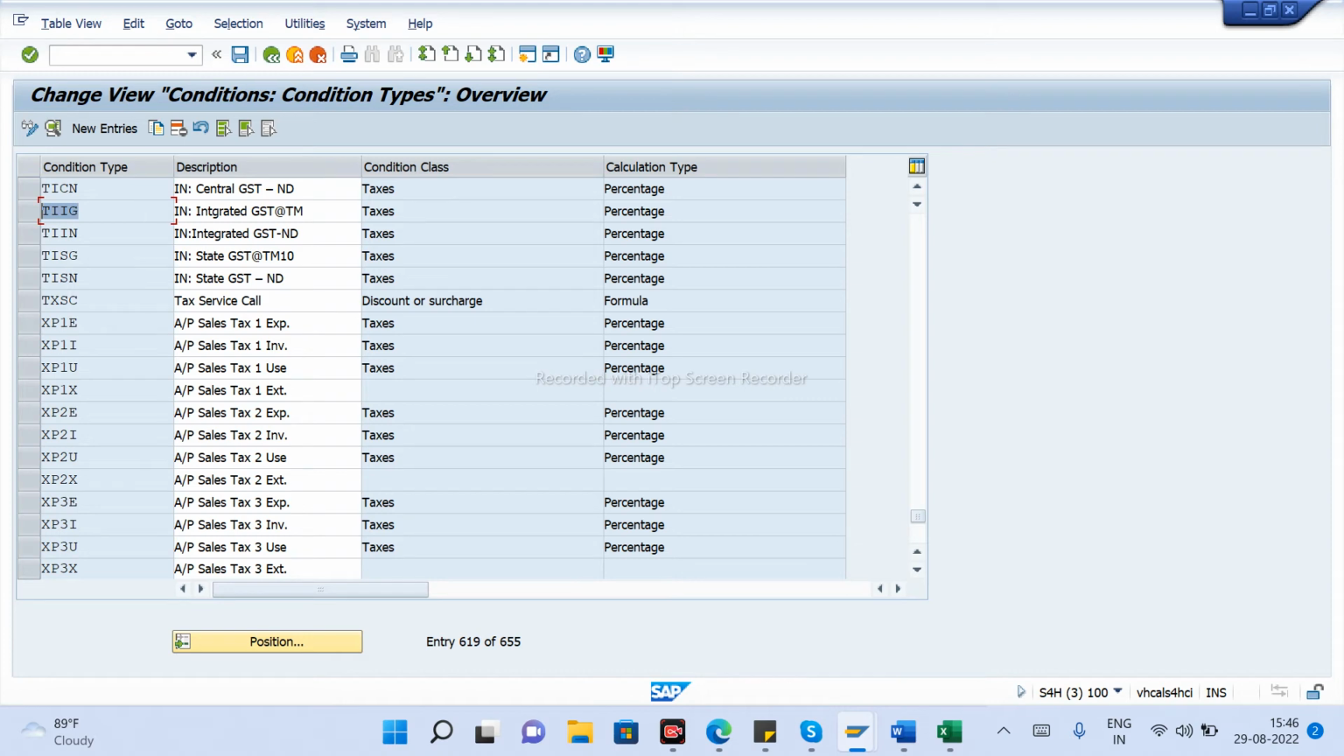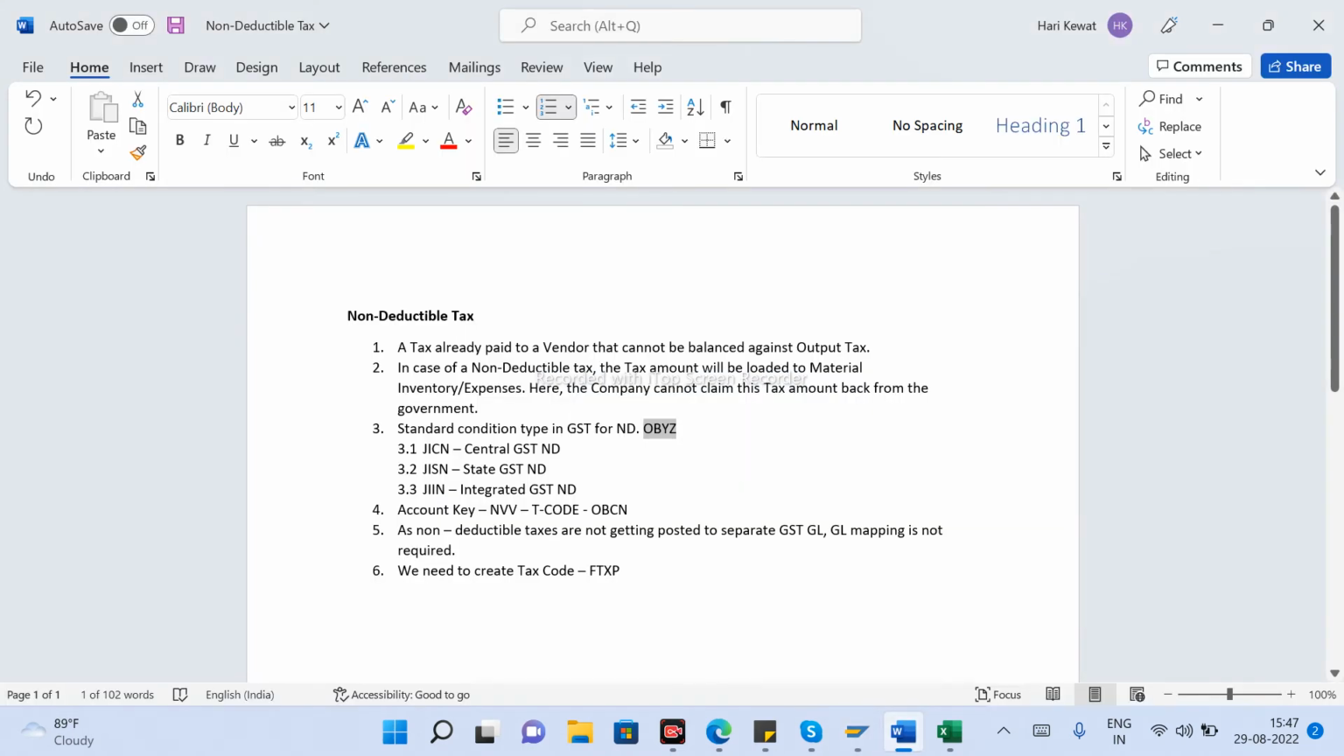For central GST non-deductible, I have given TICN, and for state GST non-deductible, I have given ND, this one TICN. So I have changed accordingly. So this first step is done.